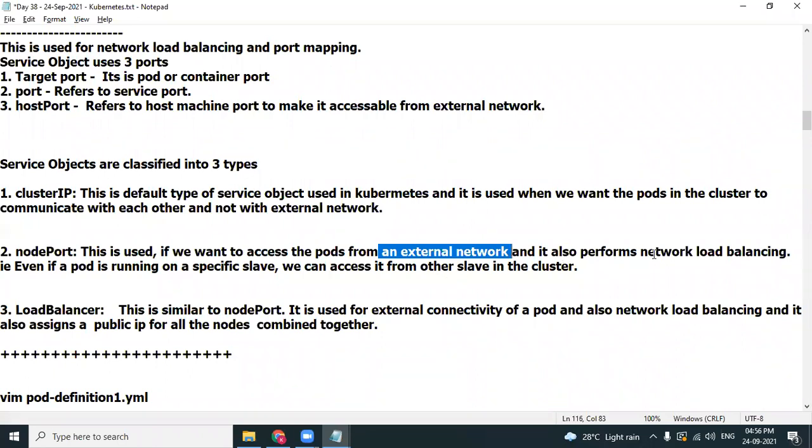It also performs network load balancing. What is network load balancing? We'll see it practically. Even if a pod is running on a specific slave, which is nothing but a specific node, we can access it from another slave. You don't need to check which node the pod is running on and take that particular node's external IP. Those are not required. Take any node. It performs network load balancing. So that is about node port.